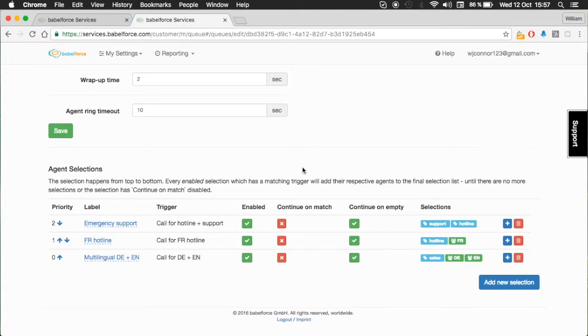The first one is looking for all hotline and support staff. So this has got to be inclusive. It's got to include the people tagged hotline and the people tagged support. And for this reason, we've got both those tags together in this selection. And this is important because this is a different logic to what's going to happen later on. This logic says, basically, we can choose either hotline agents or support agents. They're all in one big group together, and the call will be bridged to either one of those.